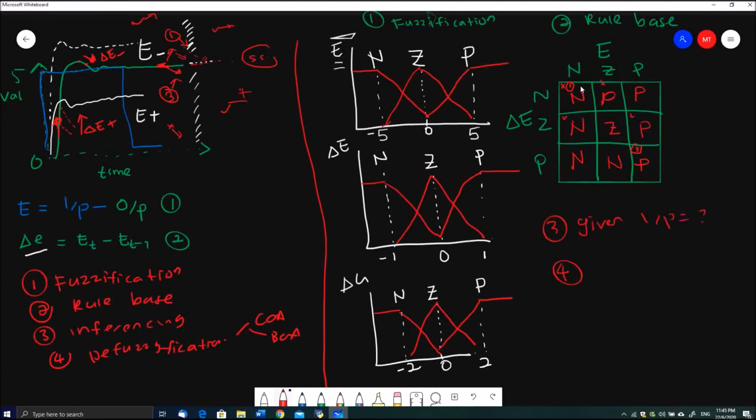What is the input value, and then decide which rule will fire up, the same thing. And then later on, for the final step, which is the defuzzification, once we get the overall summation of the membership function concatenation, we can use the center of area or bisector of area in order to get the crisp value.